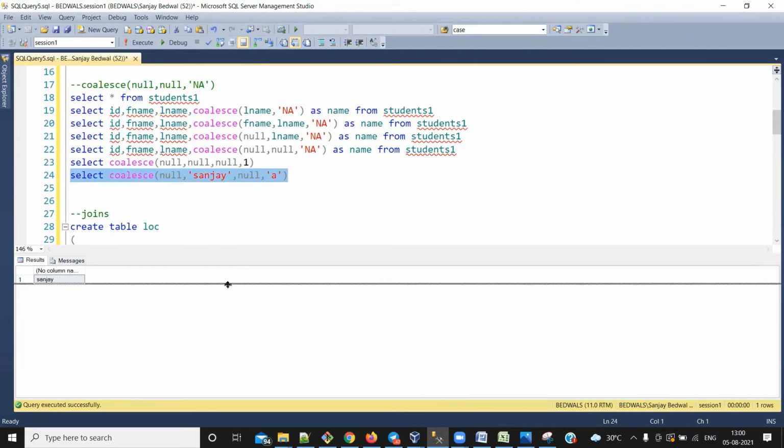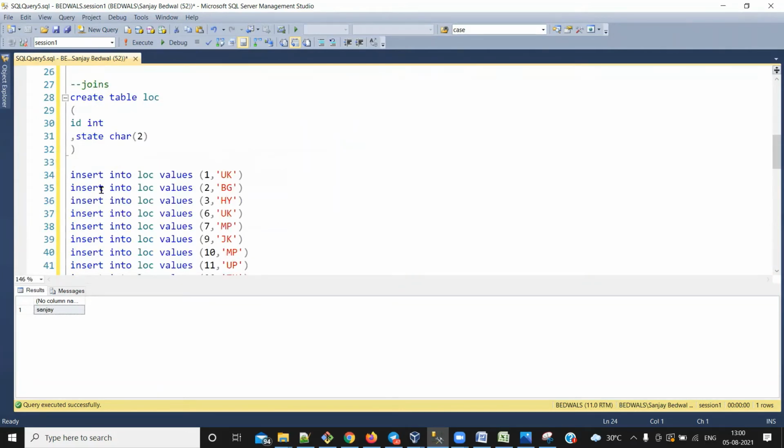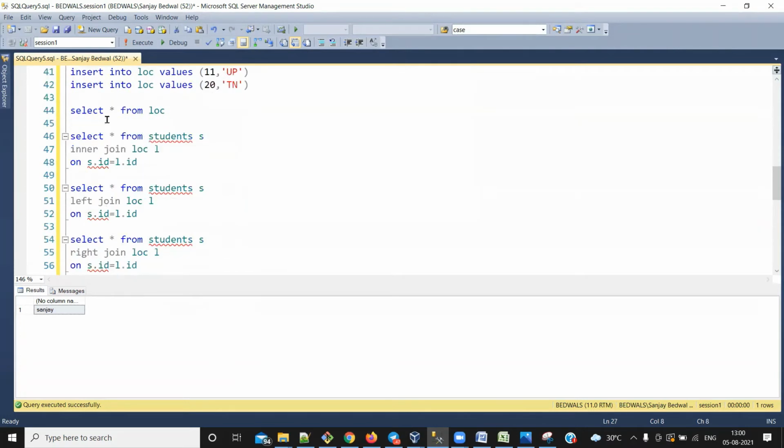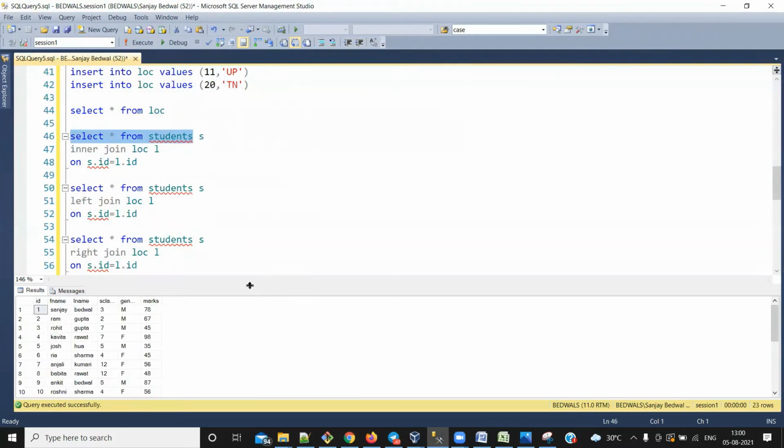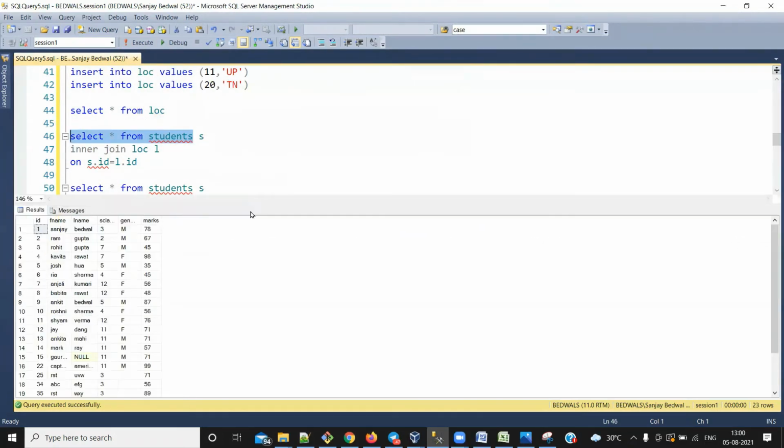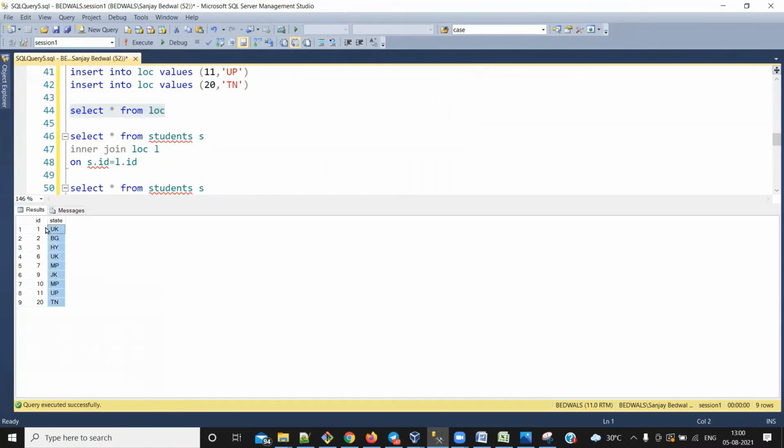Now let's talk about the most popular concept of joins in DBMS. And for this, I have created one table for you. We already have students, right? But in the student table, we do not have any location of the student. So in order to show you the example for join, I have created one table as LOC, which stores the location for students, and we identify the student here with their ID.